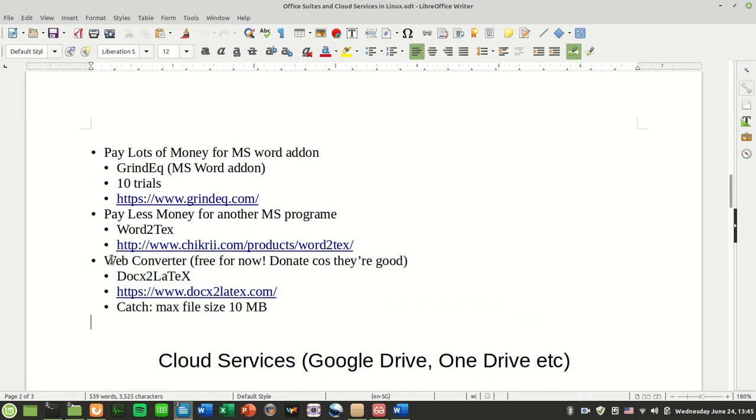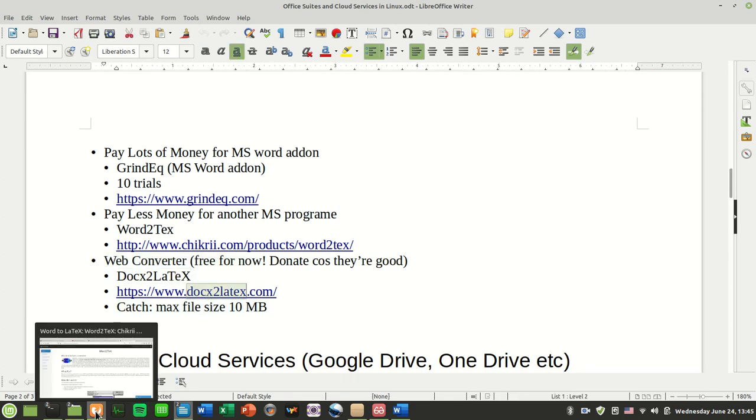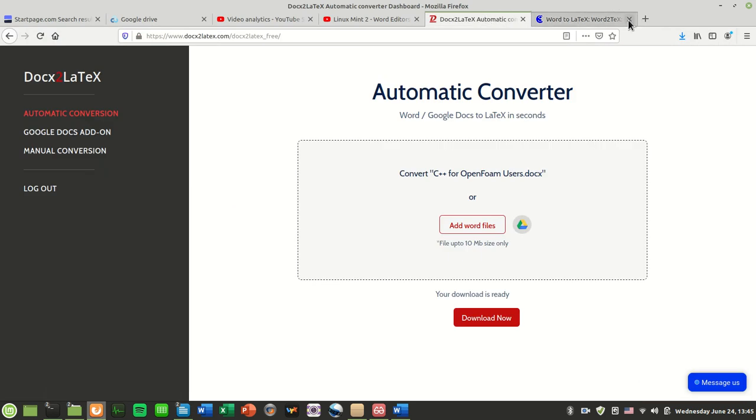But the one I recommend is the easiest one. It's this web converter called doc2latex. The link is here, doc2latex.com. So this is what this looks like. Basically what you have to do is just make an account and sign in. You can do that with your Google account, and you can actually link your Google Drive here.